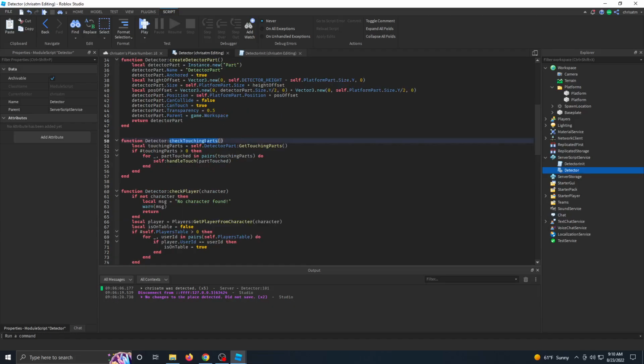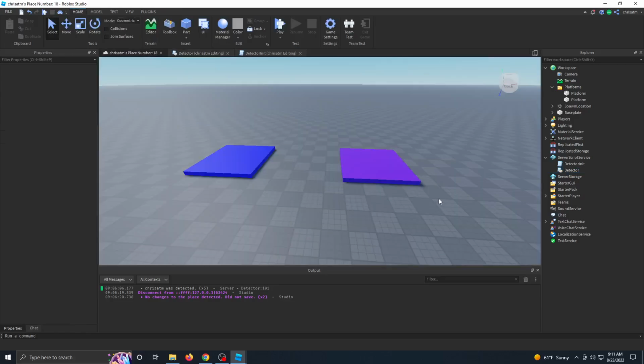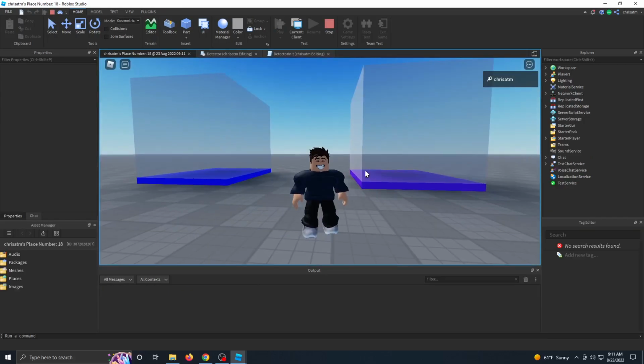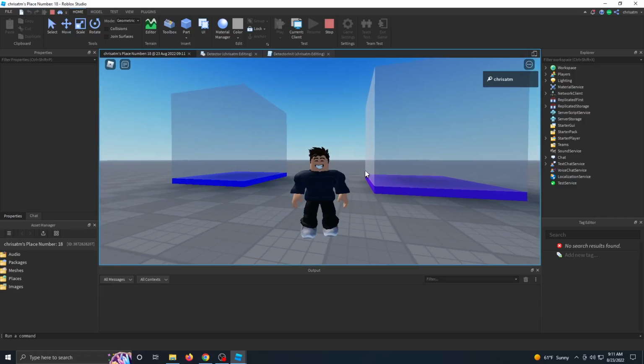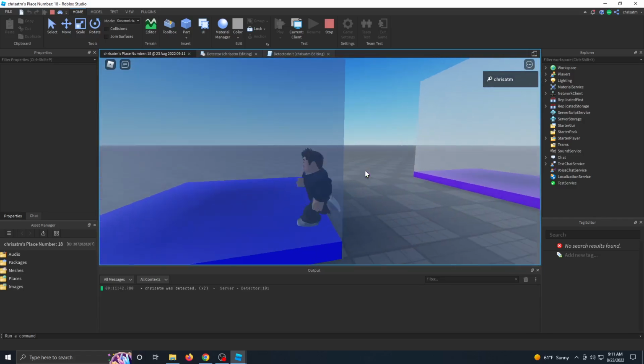When the checkTouchingParts function runs, our detector part runs a method called getTouchingParts. It returns a table to us, and if that table isn't empty, then let's loop through all those touching parts, get the part touched as a parameter, and pass it to our handleTouch function, which starts the whole loop all over again. And that's the overview of our script. This is just the basics of detecting a humanoid when they touch the part and making it so that it doesn't repeat over and over again.